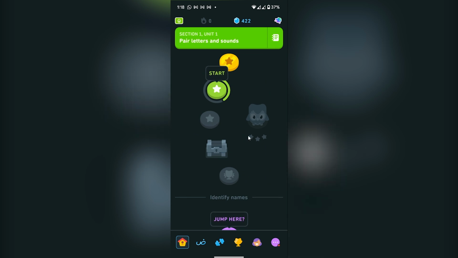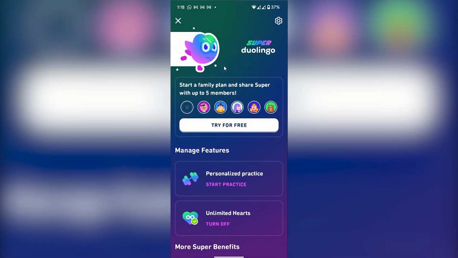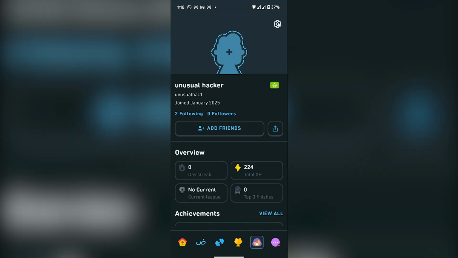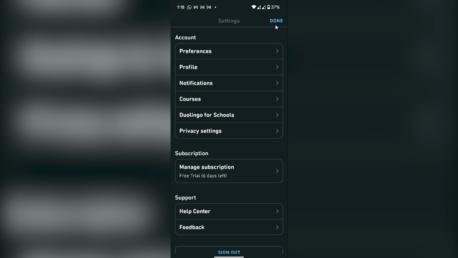From here, click on the profile icon. As you can see, I have a Super Duolingo trial right now. So I will click on the profile icon, which is on the bottom side of the screen. Click on it and you'll be able to see the gear icon on the top right side of your screen. Click on the gear icon and this page will open.